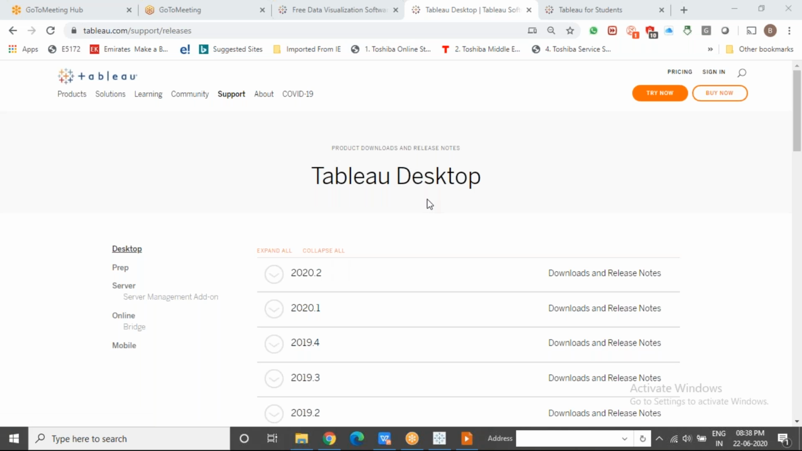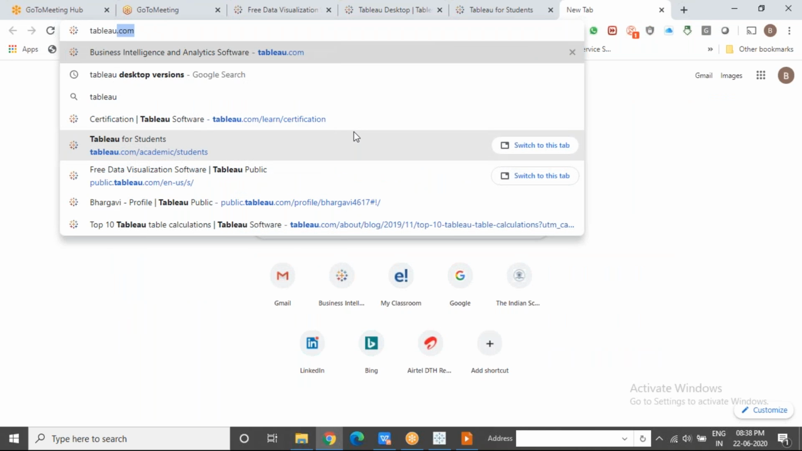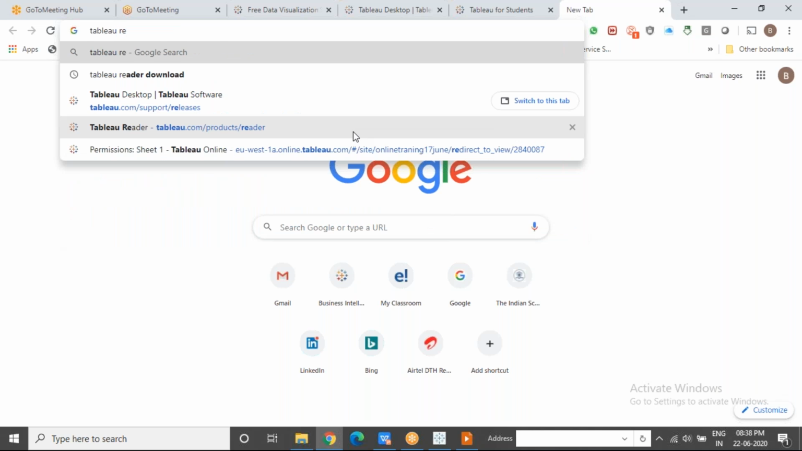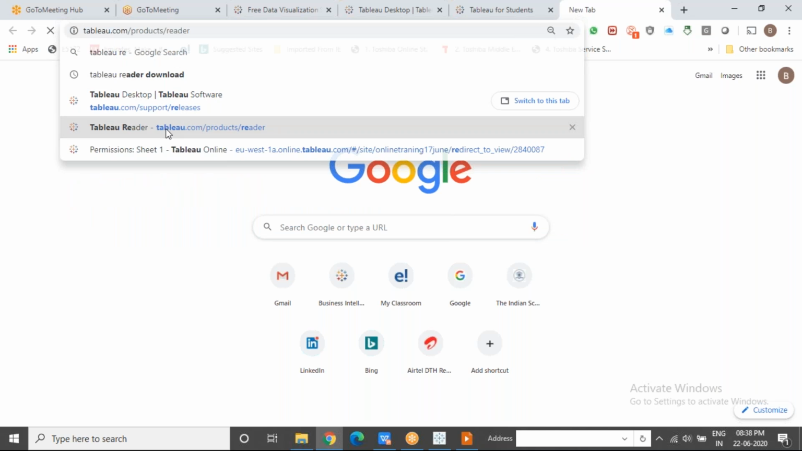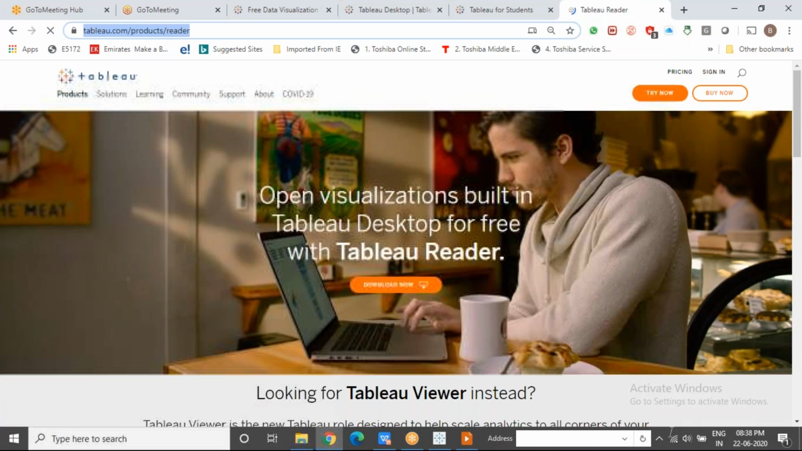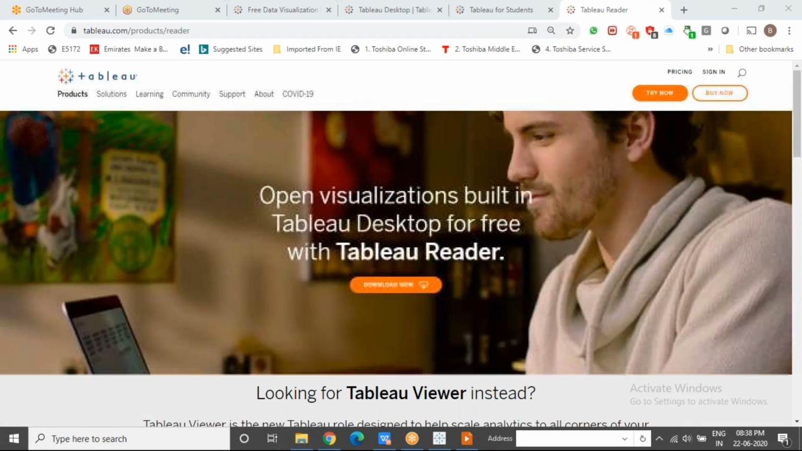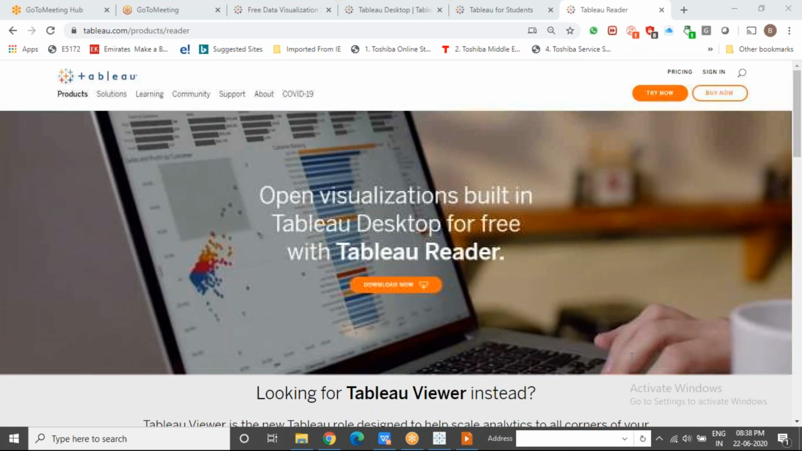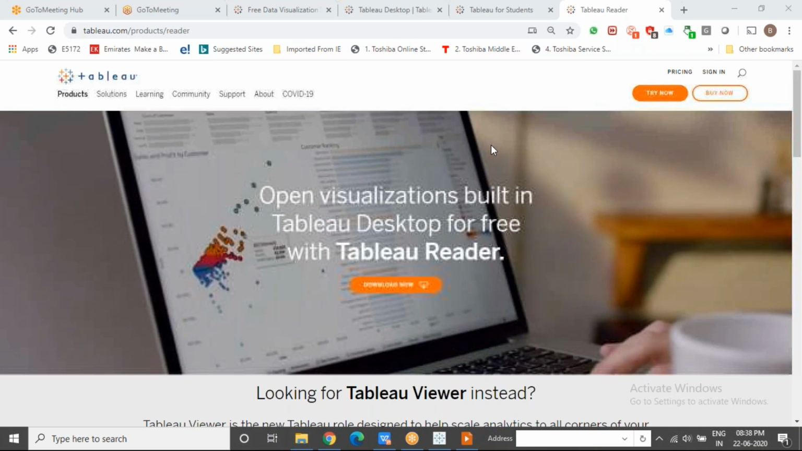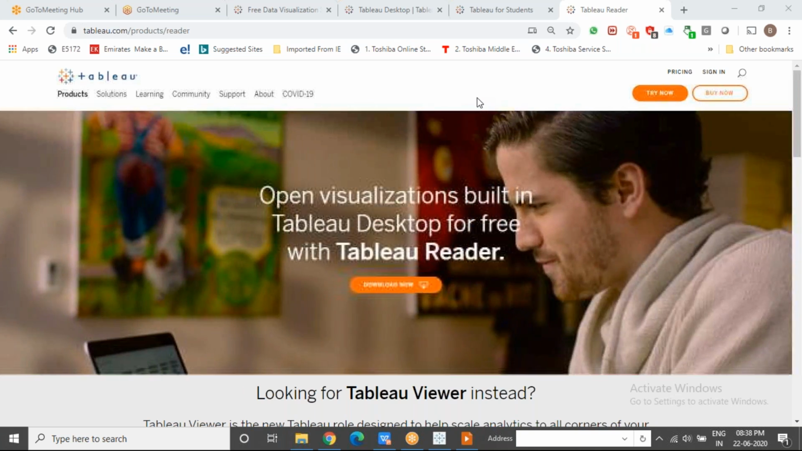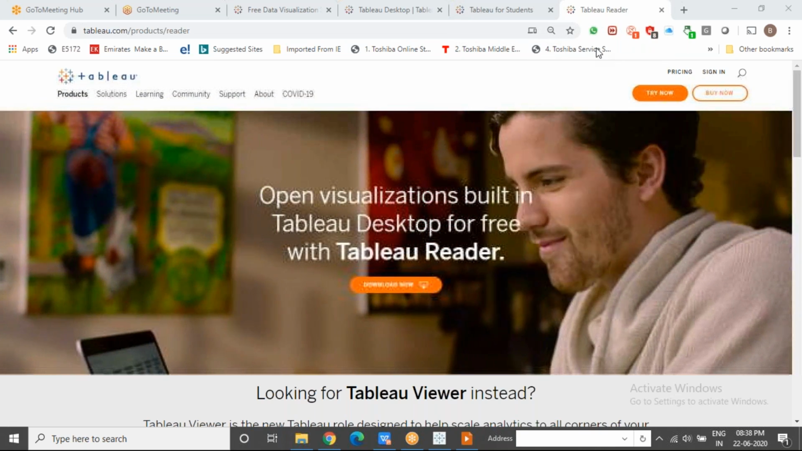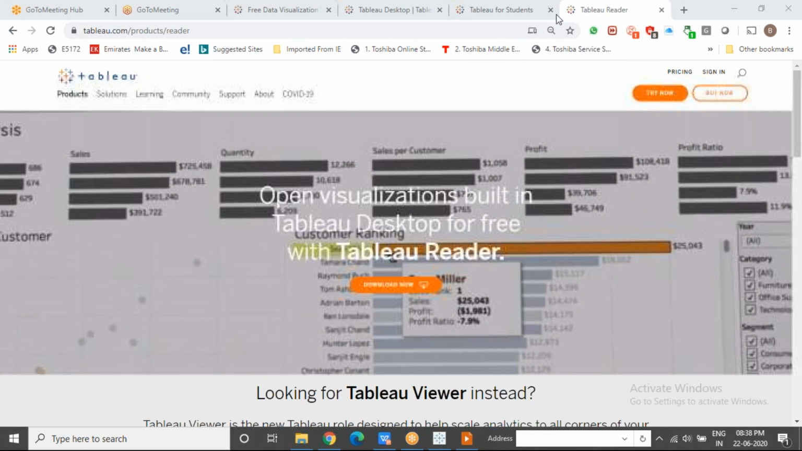All right. What else? Regarding installation, this would be it. And there's another tool called Tableau Reader. We will talk about it a little later. But if you want, you can download this also. You will need it a little later. Tableau Desktop is free for students, provided it is a full-time program from a college or a university, not from a training institute. Okay.